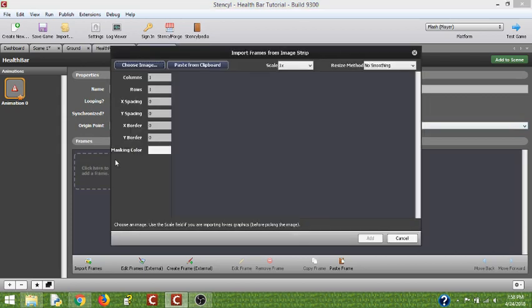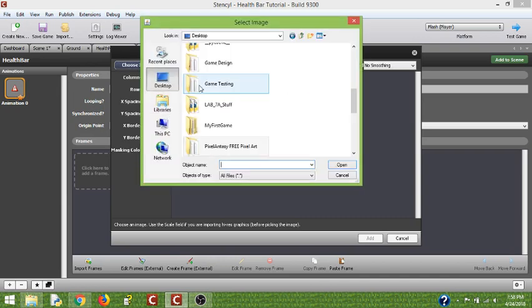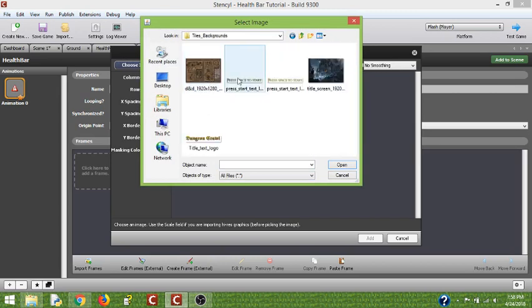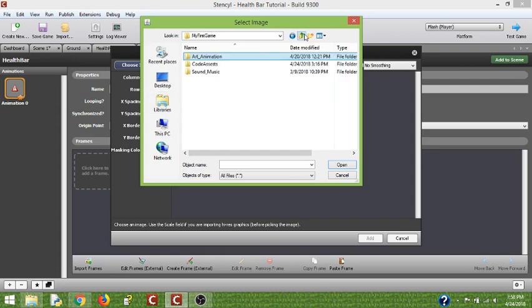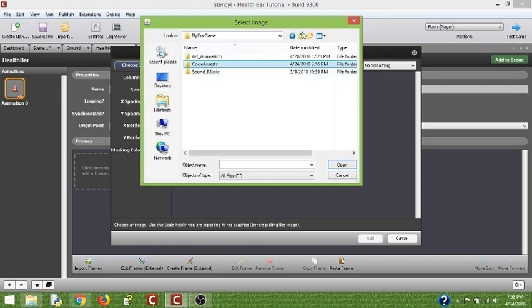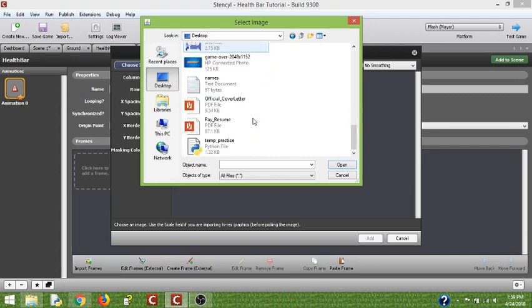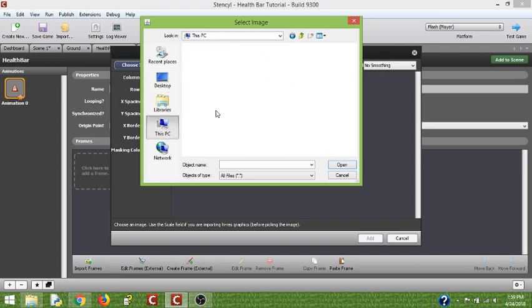We're going to click this, and we're going to choose an image. And my image is right under here, under art, under tiles. No, is it under player? No. Actors? No. Code assets? No. Where is my health bar? Ah, I remember. It's under downloads.